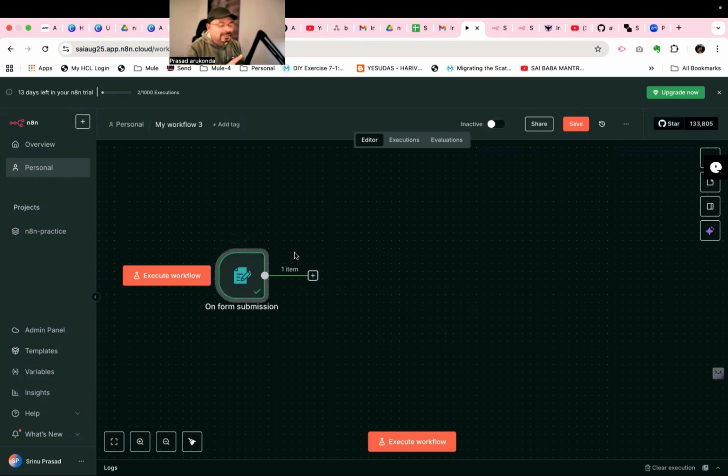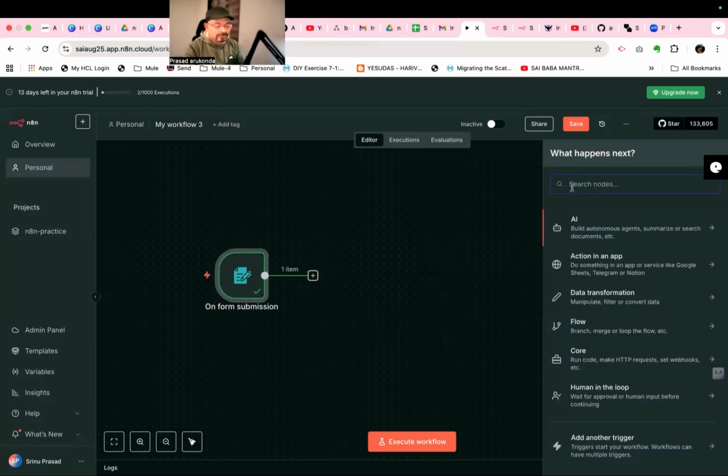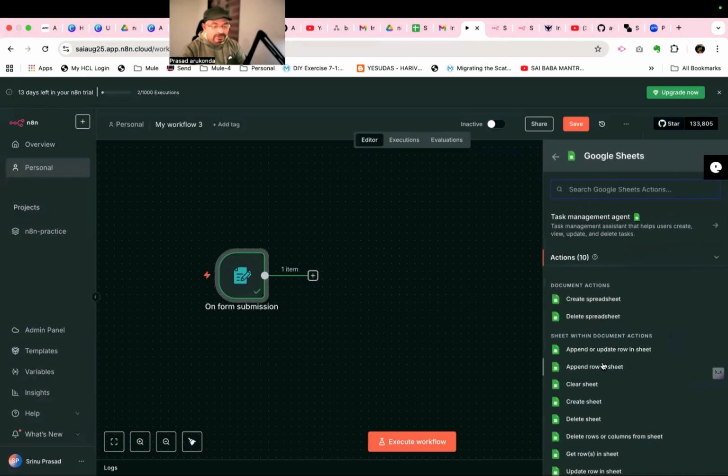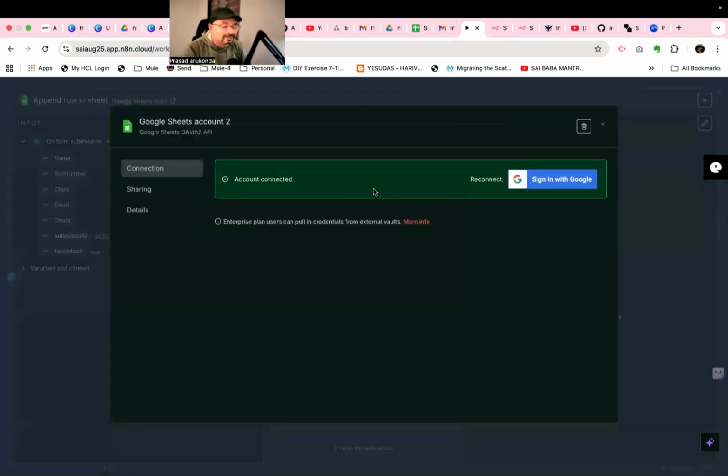Now the next thing is I need to connect the Google Sheet to the form. Click on the plus button, come over here and search for Google Sheets. I already have a Google Sheet, so no need to create a new one. I need to add a record row to the sheet, so select append row in sheet. The first thing after that is you need to configure your Google credentials. I already configured mine, therefore I'm getting it like this.